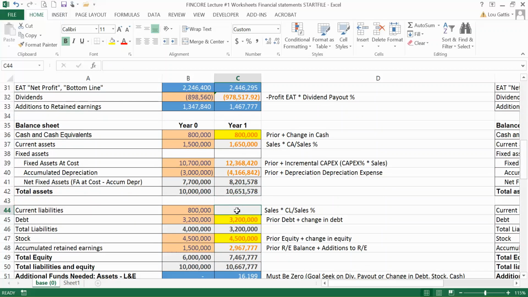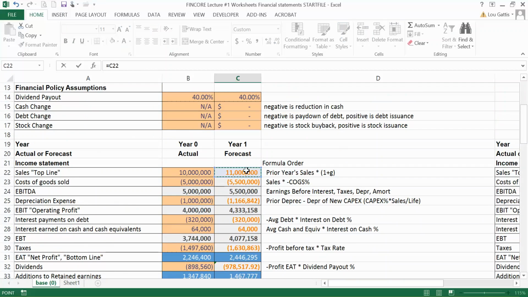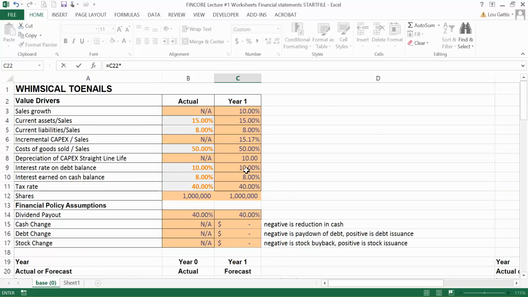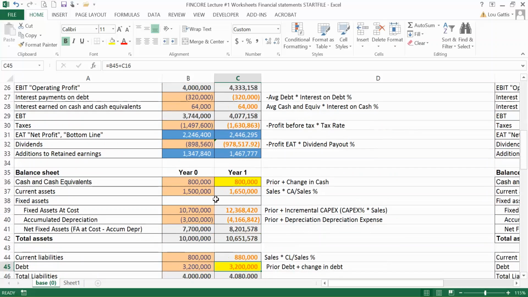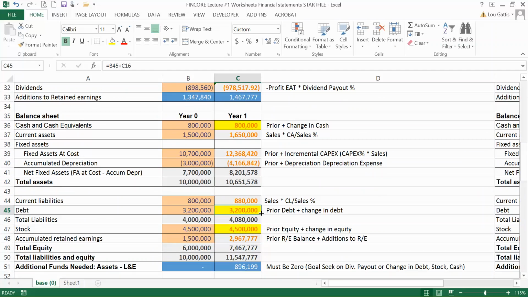I'll then forecast current liabilities. Let's assume that's also a percentage of sales. So sales times my assumed current liability percent, which would make that 8%. So there's my current liabilities. I got 880. And looks like we're all done here. The only problem is the balance sheet is not balanced.